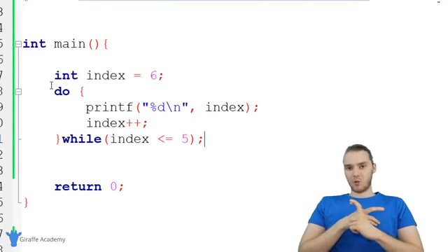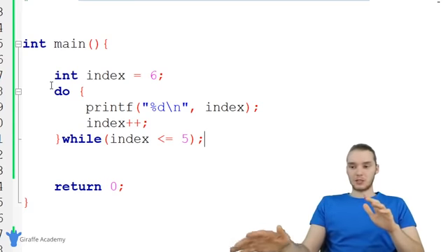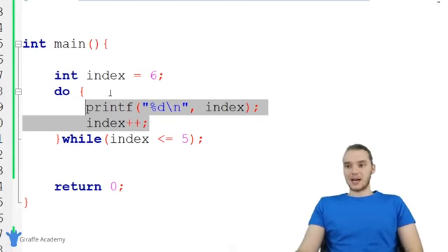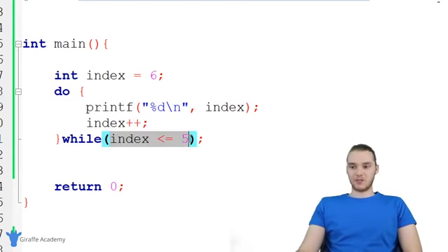I would say by far while loops are way more common. But it's good to know about do while loops because there are certain circumstances where they'll come in handy. Basically, anytime you don't want to be checking the condition first, you can use a do while loop.